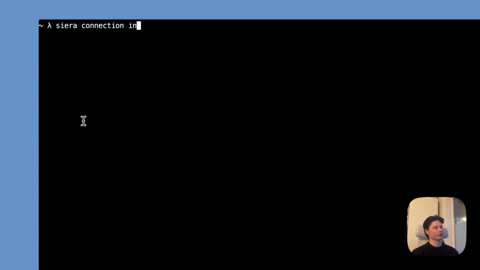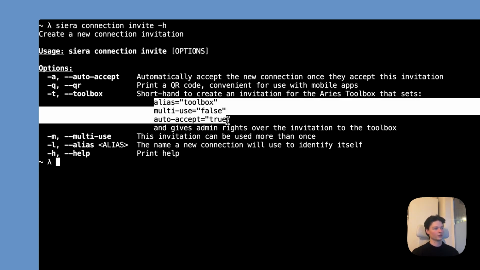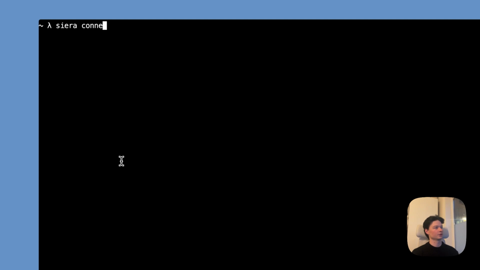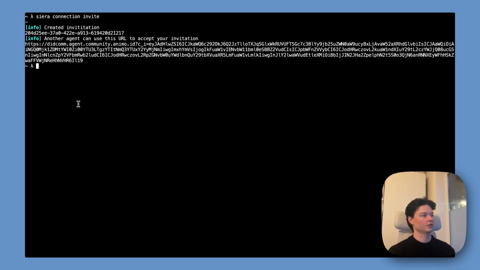So Siera connection invite, we can see that we can do some auto acceptance, QR. There's a toolbox command which sets some defaults, so you can connect to the Aries toolbox. There's a multi-use, an alias that you can provide, but for this tutorial, we'll just keep it simple and do Siera connection invite, and there we go.